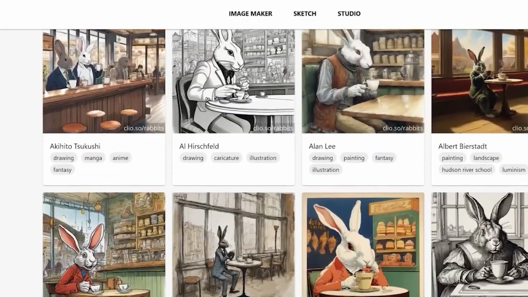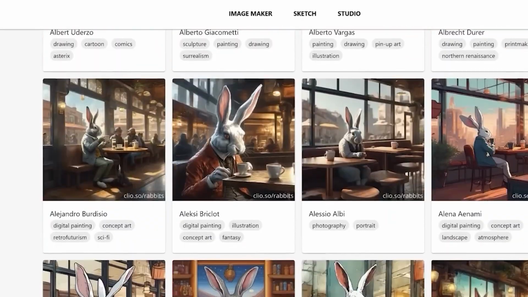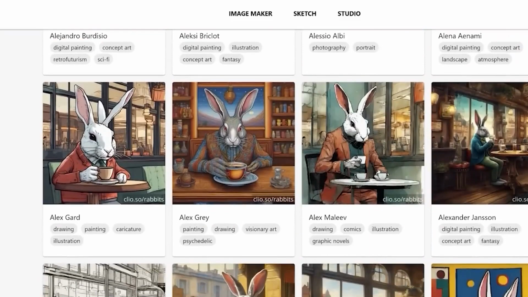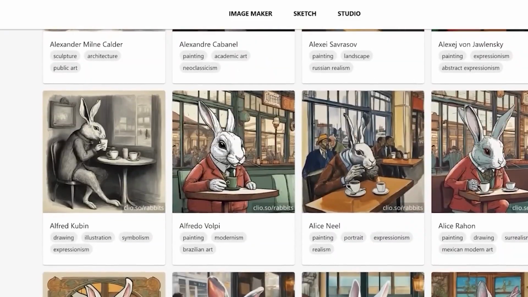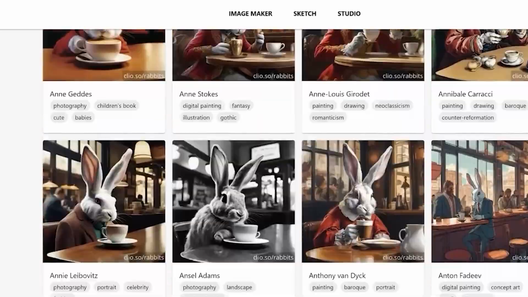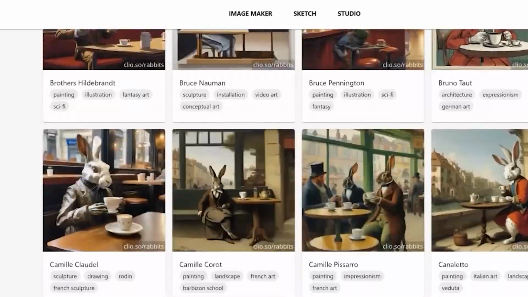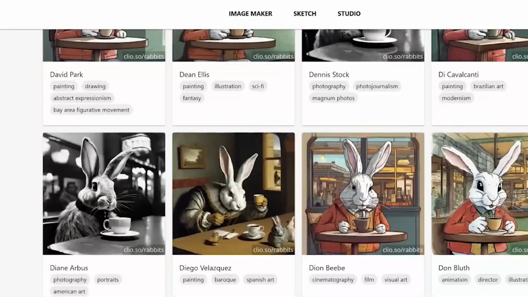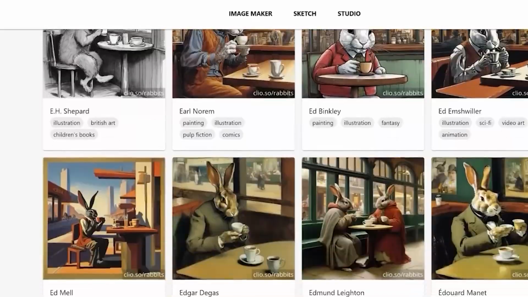Also, if you wish to explore a broader range of artistic styles compatible with Stable Diffusion XL, you can visit a resource called 500 Rabbits, the XL edition, which presents an extensive selection of images generated using Stable Diffusion XL, each attributed to different patterns and artists. This offers a diverse palette of styles for your image generation endeavors. The link to this page is provided in the description below, so do give it a try.